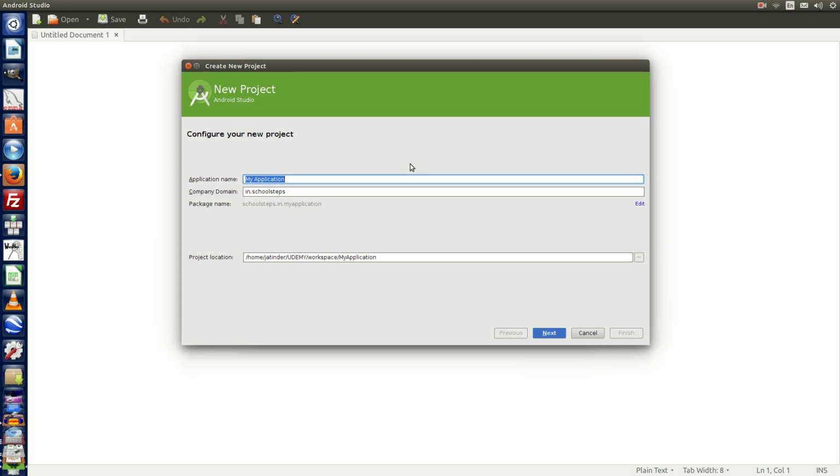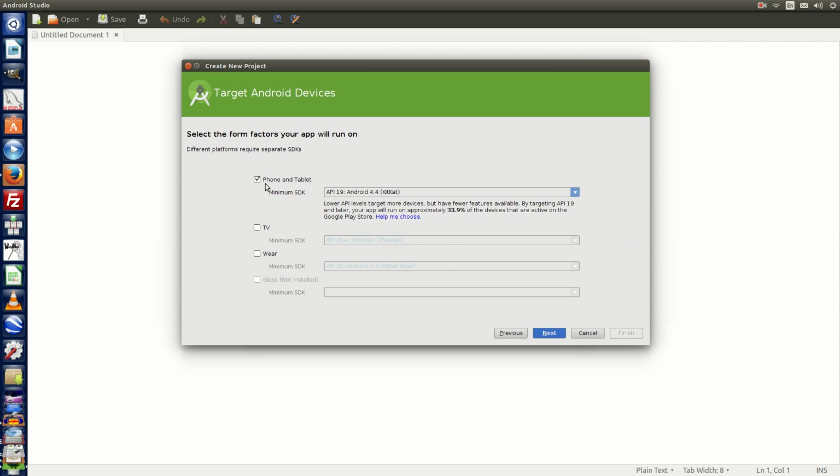Let's give the project name as Hello World. So this one is the application name. This one is the domain name and this one is the location where your project will be stored. Click on next. Now right here we need to choose phone and tablet as well as Wear.